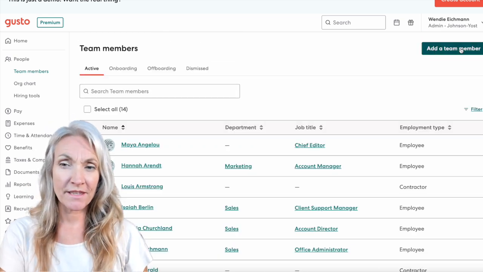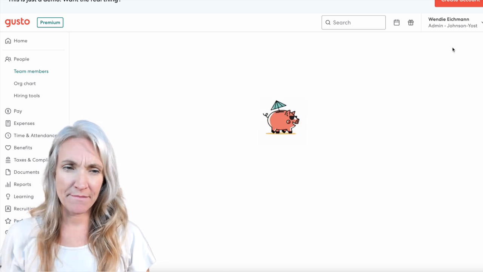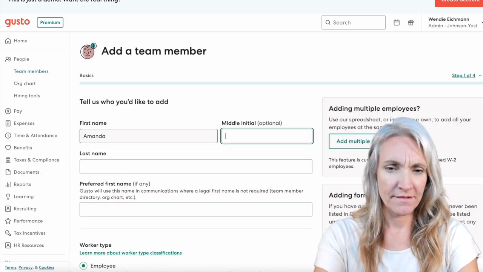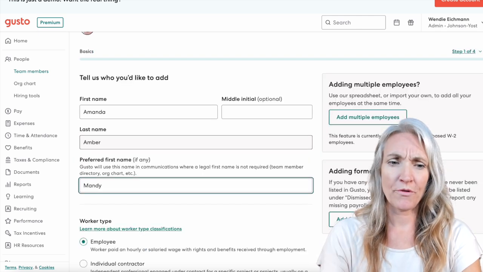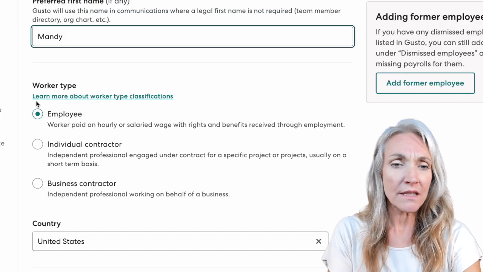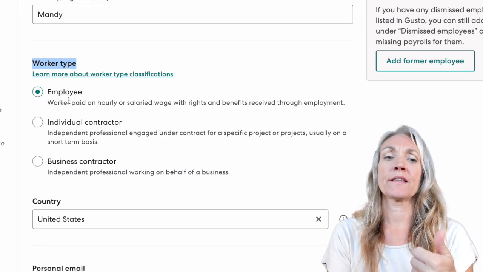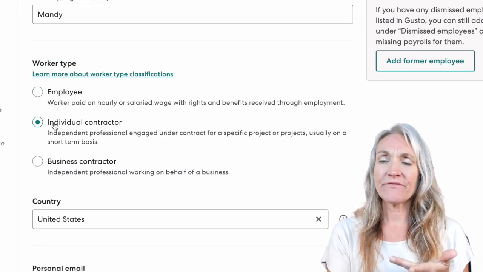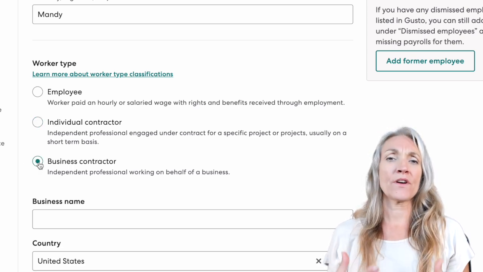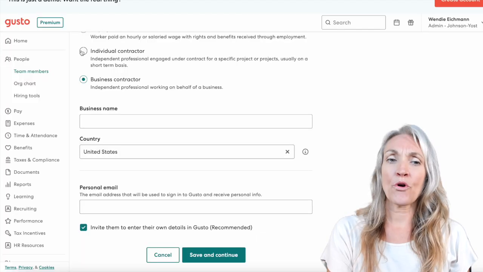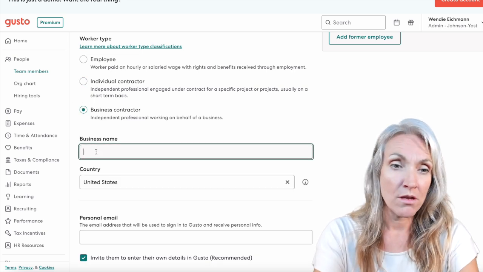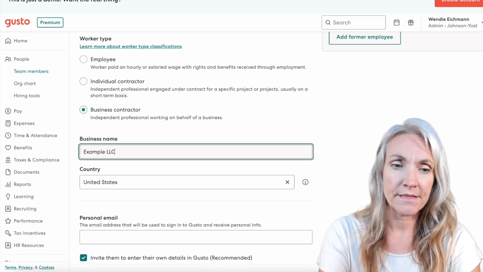Okay, so we're going to click the button in the top right, add a team member. And now we'll put in some information. You know, preferred name is Mandy for Amanda. No one actually calls me Mandy, but this is where under worker type, you can select employee or individual contractor. So if the contractor is an individual or if the contractor is a business. The only difference is with the business, you're going to need to add their business name, for example, LLC.